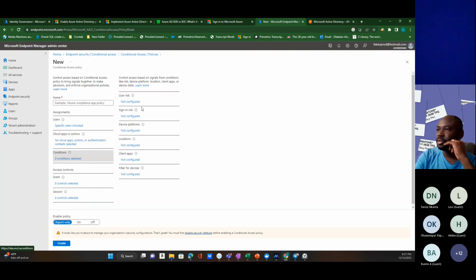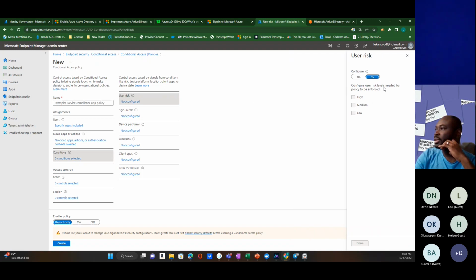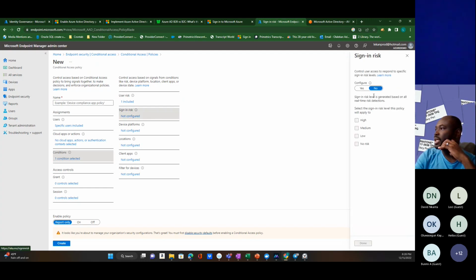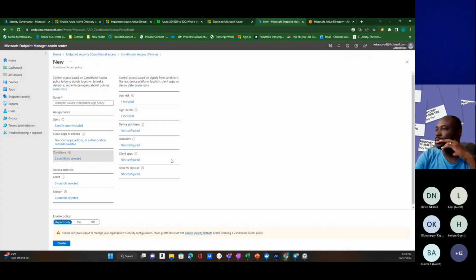So what are the conditions? Conditions can be based on user risk, sign-in risk, device platforms, and policies based on locations. Let's look at user risk. Configure the user risk levels needed for the policy to be enforced. Let's make this, yes, minimum medium. Sign-in risk level, let's make this medium also.